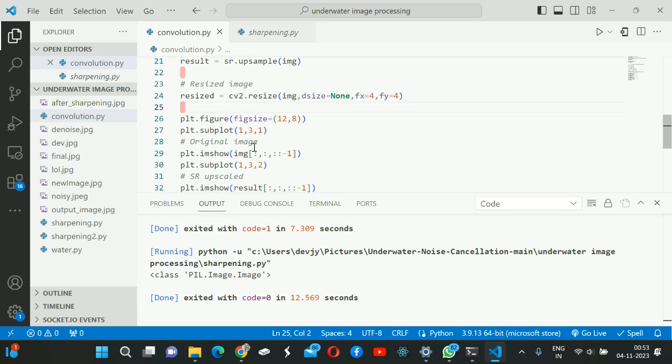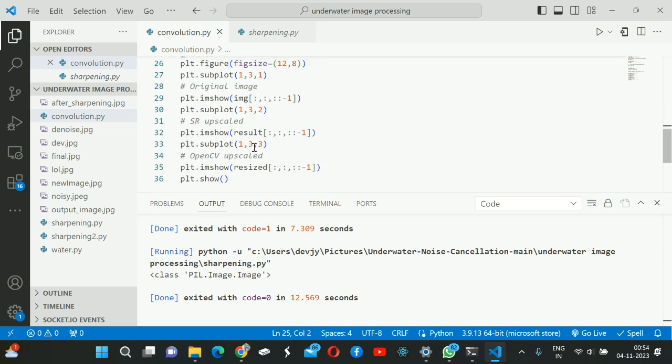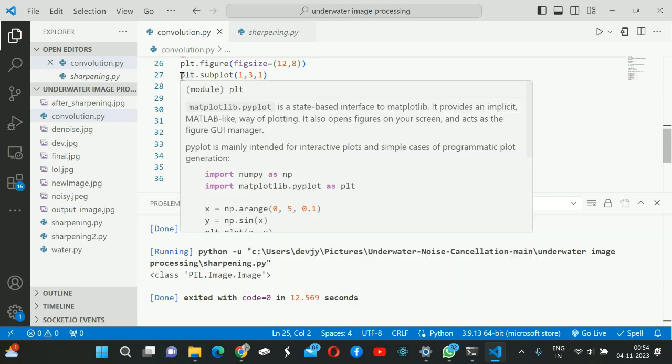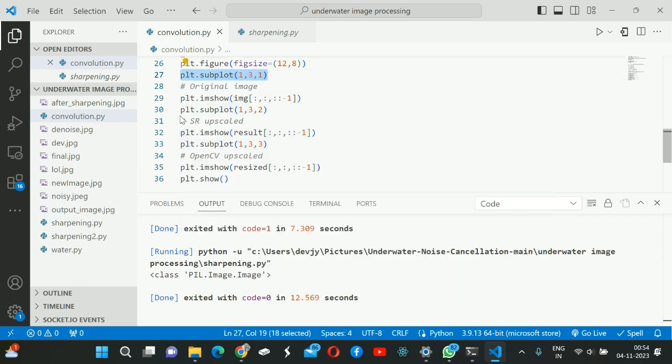So now how can we display the images? The images are displayed with matplotlib to create a figure using 3 subplots. So what does the first subplot do? It displays the originally cropped image. The second subplot displays the image upscaled using the super resolution model, that is in the result variable. The third subplot displays the image upscaled using OpenCV's resizing function in the resized variable. So here we have used subplot 3 times. It is the first subplot, this one is the second subplot, this one is the third subplot.